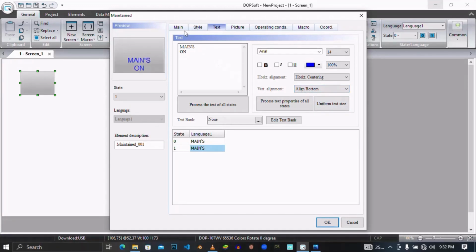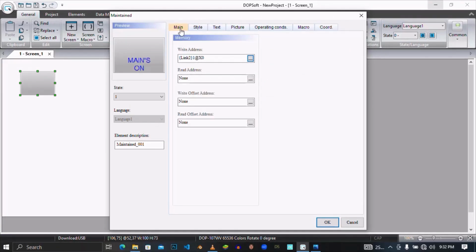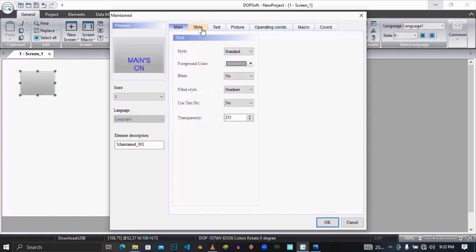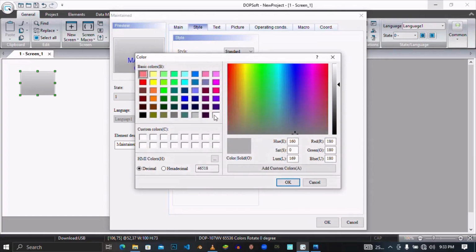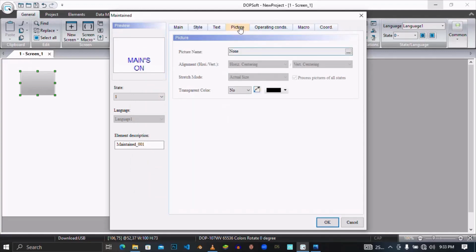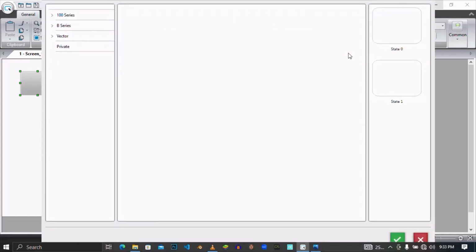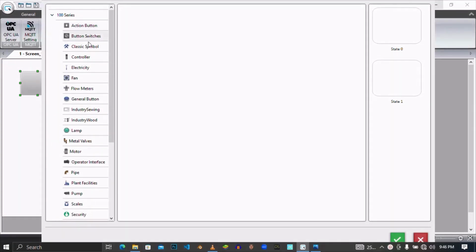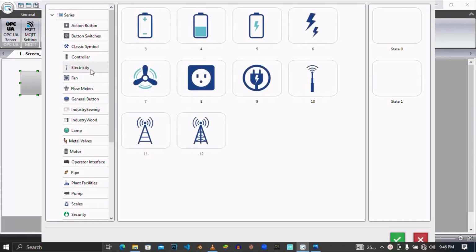Alright. Now again we go to main. And for on condition, we also want to change this background color to white. So here we go to style. Click on this white and click OK. And we also want to insert image here. So we go to picture. Click on this none. Select 100 series. Then we scroll down here and select this electricity. So for this on position, we are going to use this image for our on condition, sorry. So here we drag this to this place.